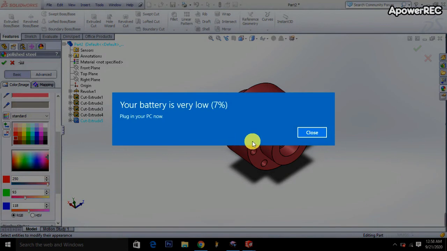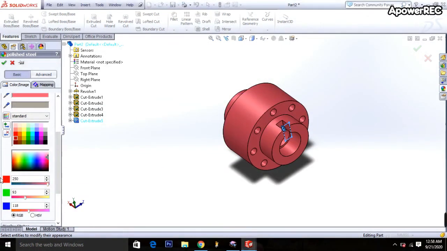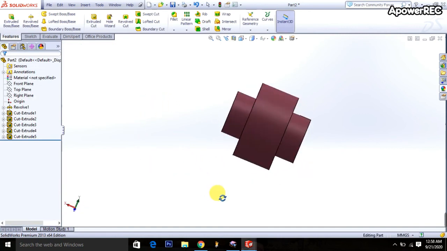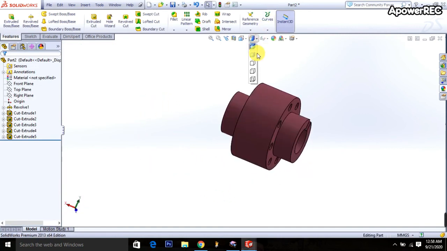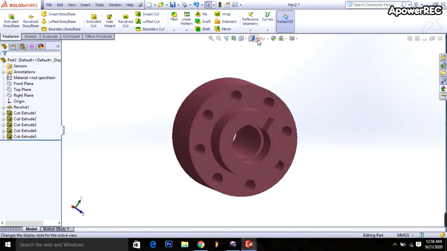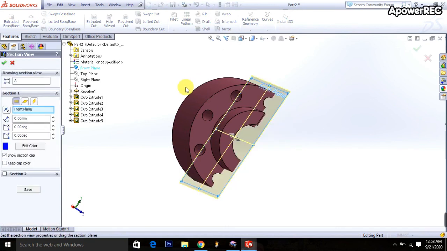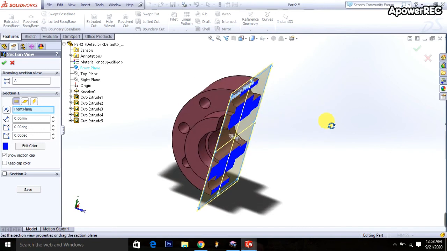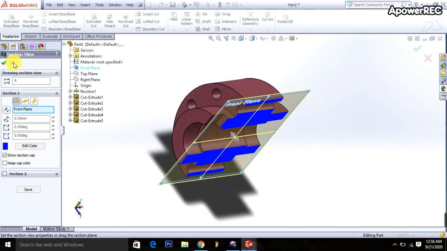Okay, I'm taking this color. Then I'm going here, select it, then I'm taking this one. Okay, section B you are watching. Watching the section B now.